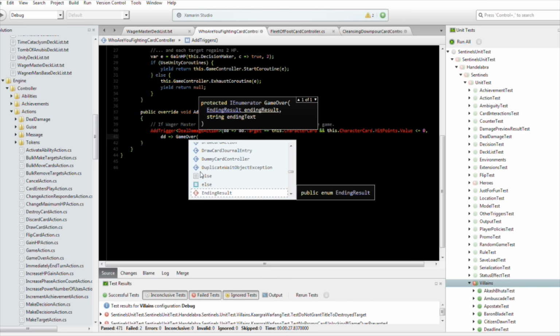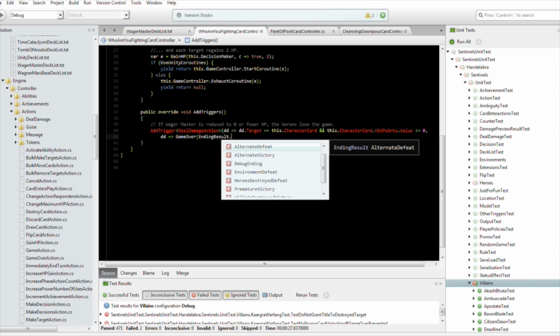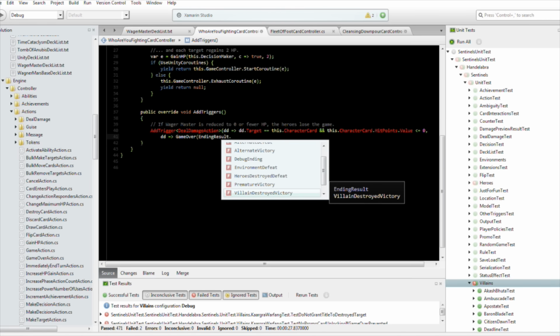And then we have a game over, and then we have an enumeration, ending result. We may have to add a few more of these for Wager Master because he has so many different conditions. But for now, we'll just take a look at these. So victory always means the heroes won, and defeat always means that the heroes lost. So the normal defeat condition in a game is the heroes destroyed defeat.